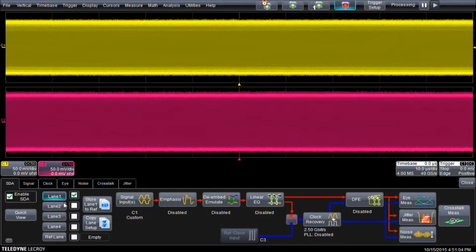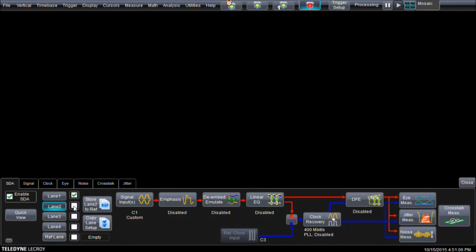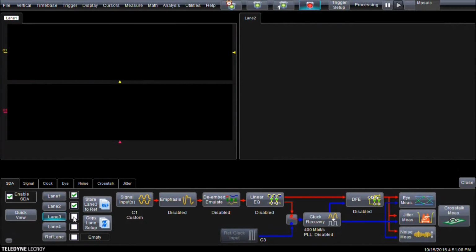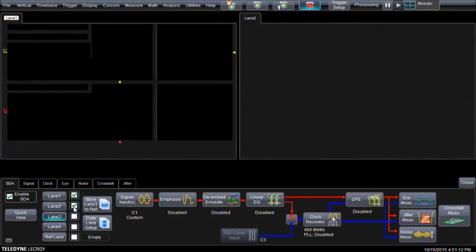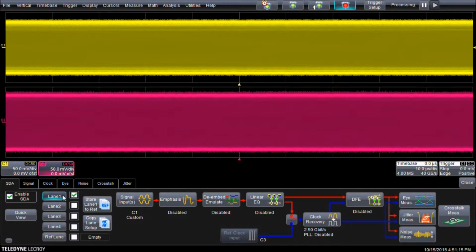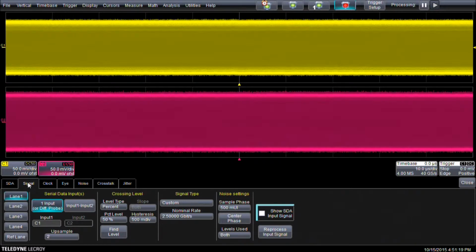SDAIII Complete Link has multi-lane analysis capability, so you can view, in real time, the effects multiple streams of serial data have on one another. We will be setting up one lane of data for analysis, but the steps may be repeated for each lane in use. We then select the Signal tab.